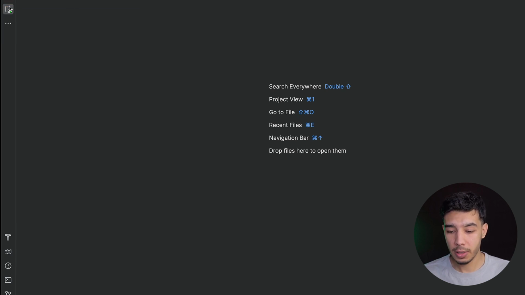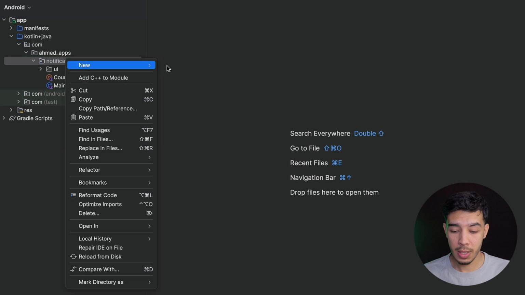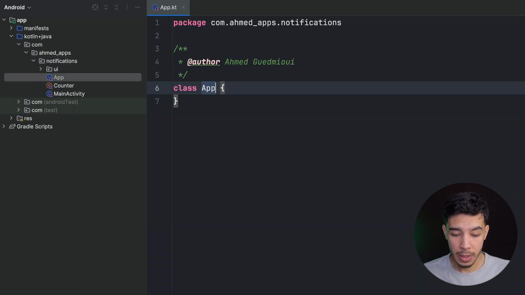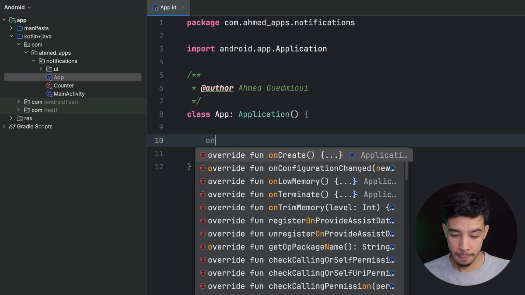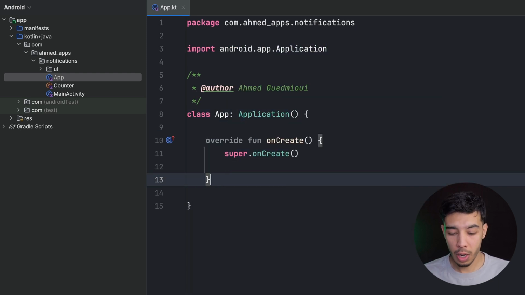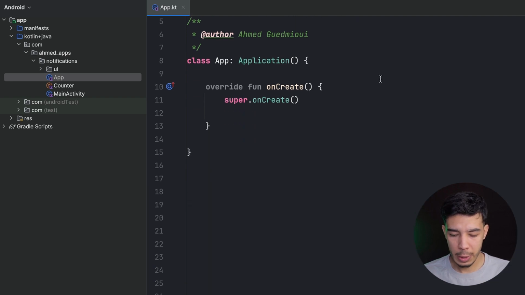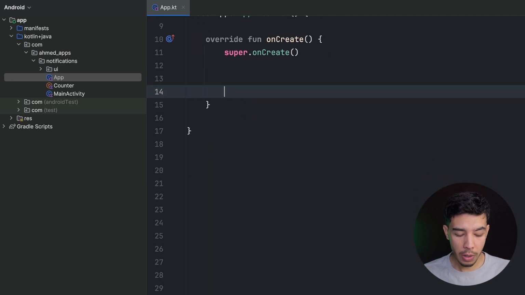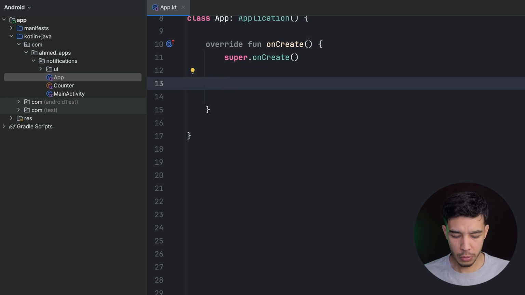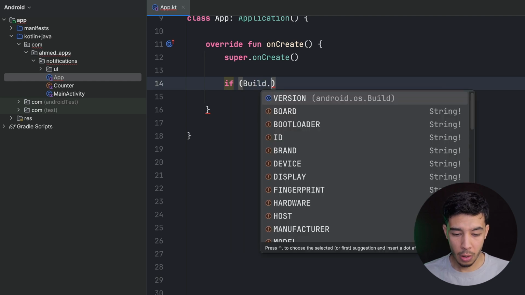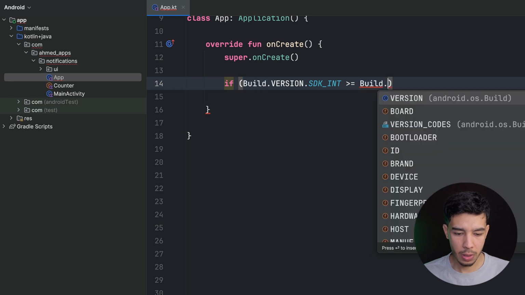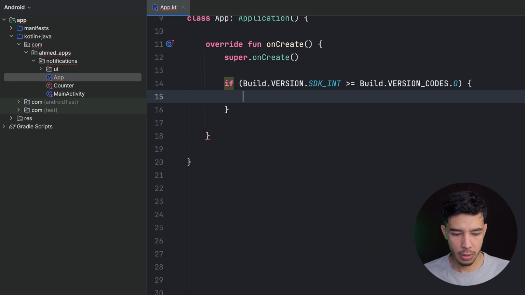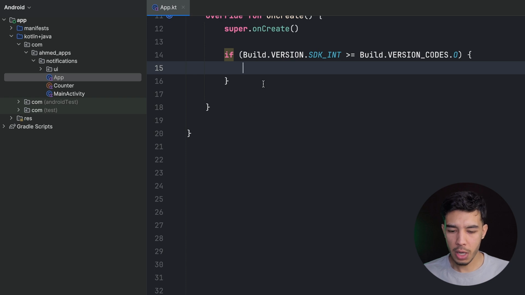Now let's just create it, and to create it we need to create it inside the app class. So let's create that app. This extends application, and then we need the onCreate function, and let's create the channel for our counter. So these channels are only required in Android SDK Oreo and above. So we need to check if we are at least above that, if Build.VERSION.SDK_INT is greater or equal than Build.VERSION_CODES.O, which is Oreo. Now we can create the channel, otherwise we don't have to.